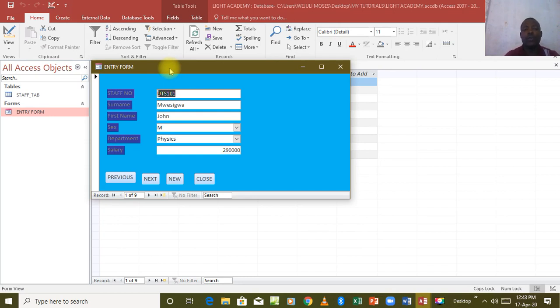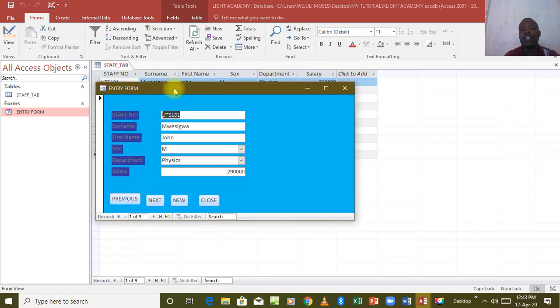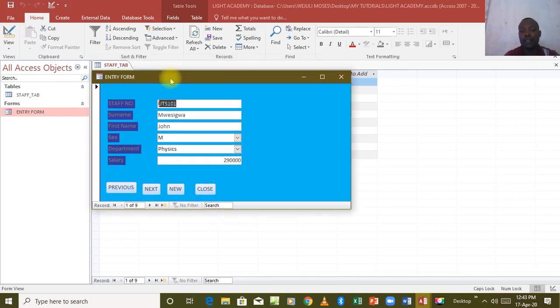Now, just before we go off, the same can be done to a report. And that's how we add the buttons to a form or a report.